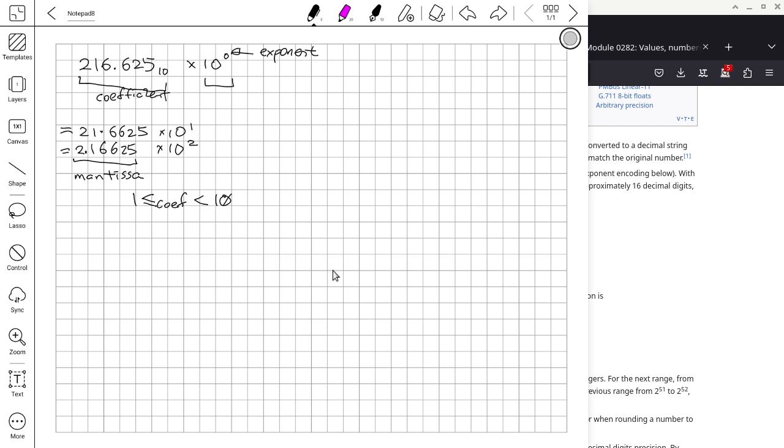Are we okay with the terminology? So we have coefficient. Yes, go ahead. Can you just repeat the definition of mantissa? Yes. So when this happens, then the coefficient is also known as the mantissa. That's all.